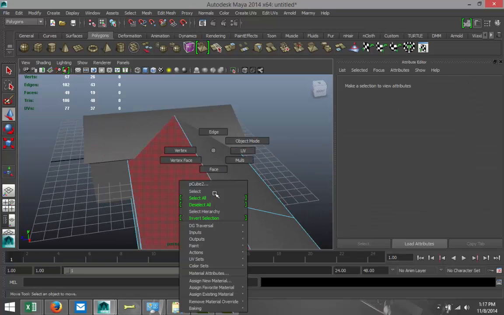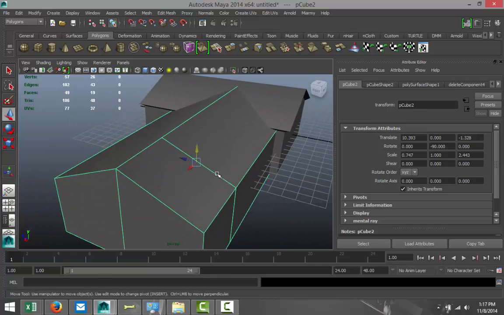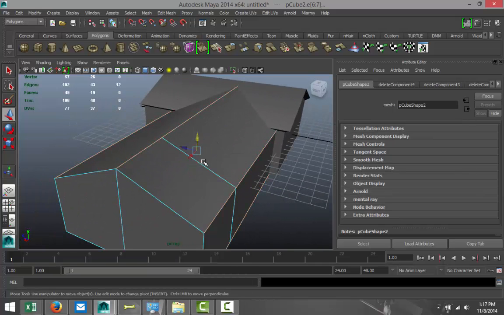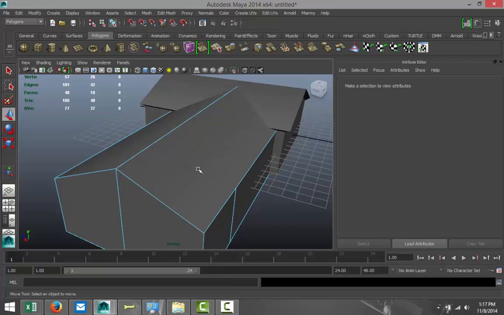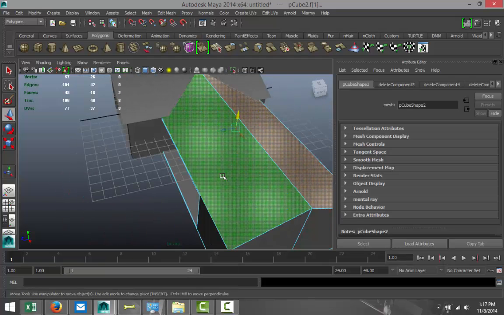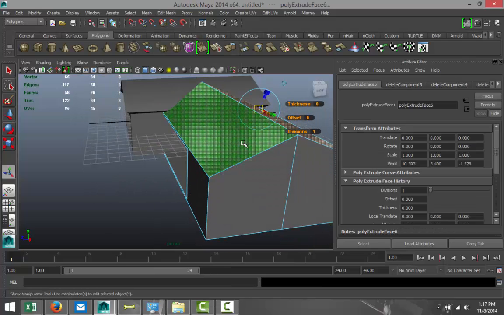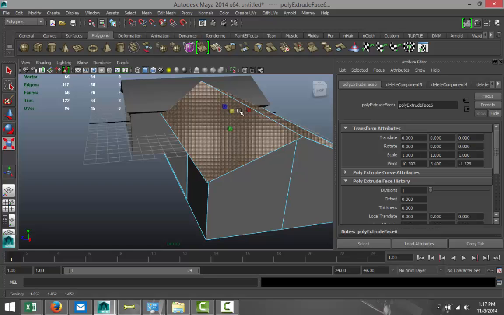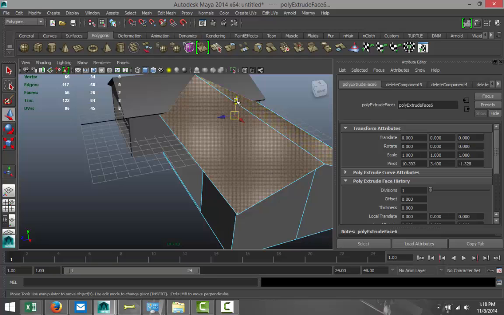So right click, object mode. I need to get rid of that edge here. Right click, edge, select that one. Okay, right click, face 1 and 2, edit mesh, extrude, hit R to scale that out a little bit, not too much, and hit W and pull that up.